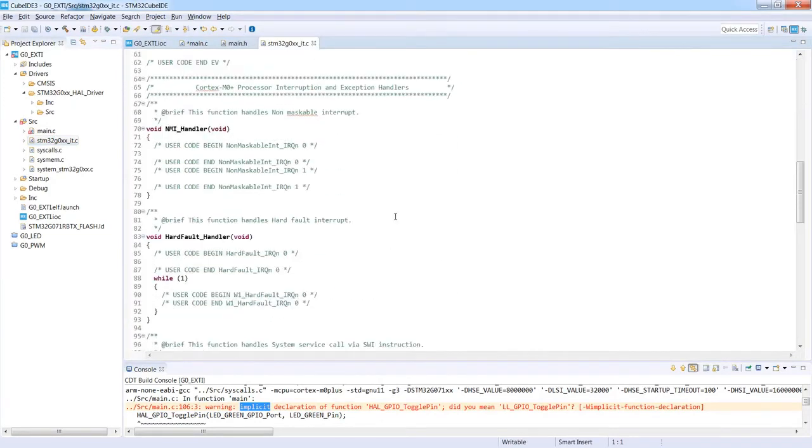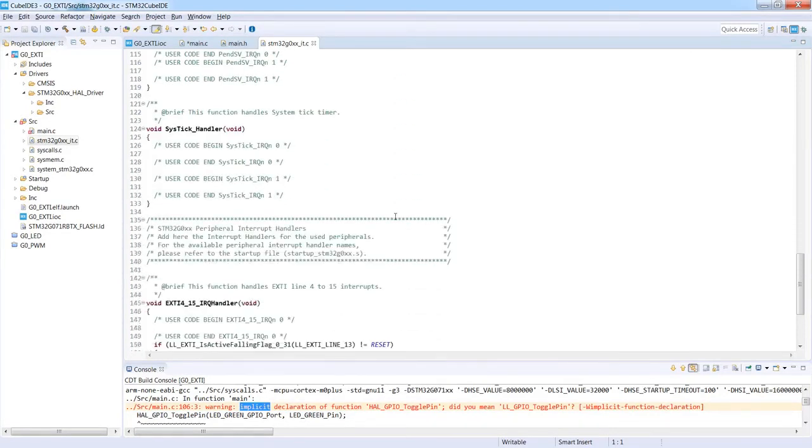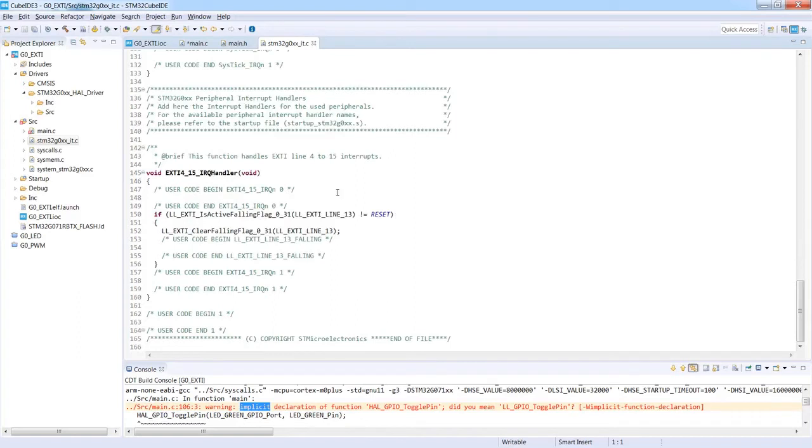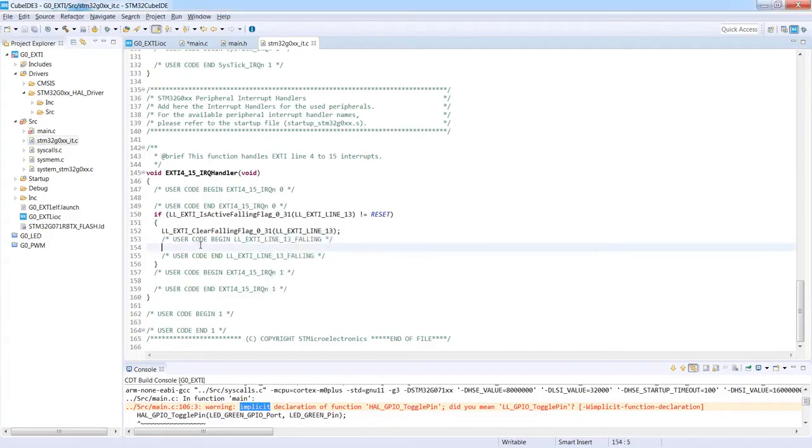And again, we've got some system ones like NMI, hard fault, SVC, PendSV, and SysTick. And we've got our IRQ handler for external interrupts. So as you can see, again, everything is done for us. I mean, detection of the source of the interrupt and clearing the flag. But instead of calling an additional function, everything is done within this file. So we've got one call less in the hierarchy of the interrupt handling process.